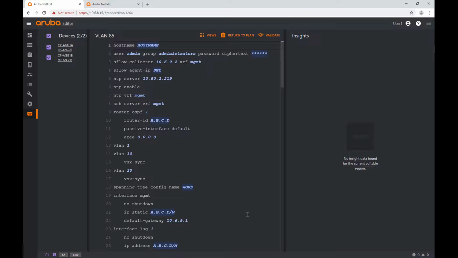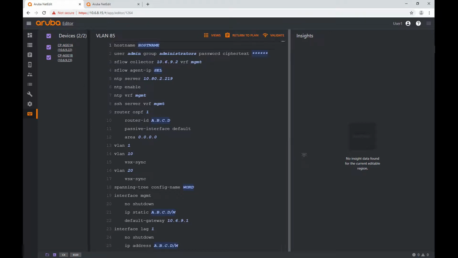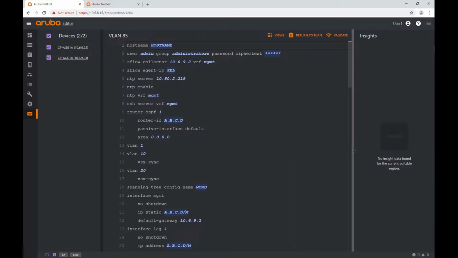And this is our editor. As you can see, it has three panels. A device list panel on the left, the editor itself in the middle, and on the right side, this insights panel that I will get back to later.